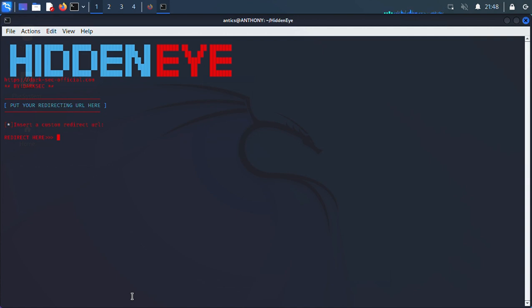Now you're being told to insert a custom redirect URL. A redirect URL in the sense that when the target has logged into your phishing site, after clicking login, where he or she will then be redirected to. And since it's a Facebook phishing page, I'll still want it to be Facebook so they won't really notice the difference. So in my redirect here, I'm going to put the real Facebook URL this time. That's facebook.com, and I'm going to hit enter.